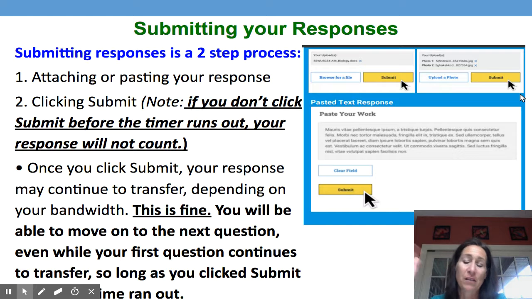The only way you get to make up an exam is if there were such technological problems that you didn't have the full time to take the test. And we'll talk about that in a second. Submitting responses is a 2-step process: attaching or pasting your response and clicking submit. That's pretty easy. You paste your work right in here, and then you click submit. Or you browse for a file, attach it, submit.